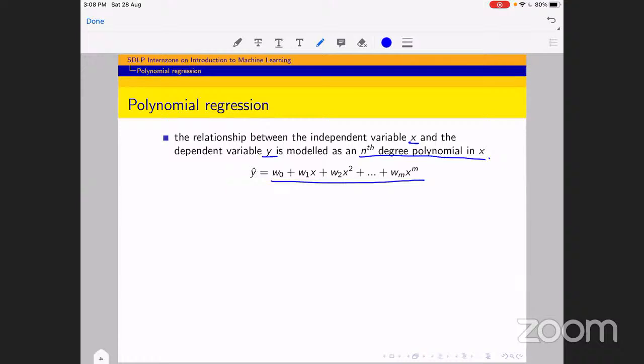So in a way it looks like a multiple regression, right? If you look at x as one feature, x square as another feature, x raised to m as another feature, then it pretty much looks like a multiple regression problem, right? But with respect to x, we are actually fitting a non-linear hypothesis.